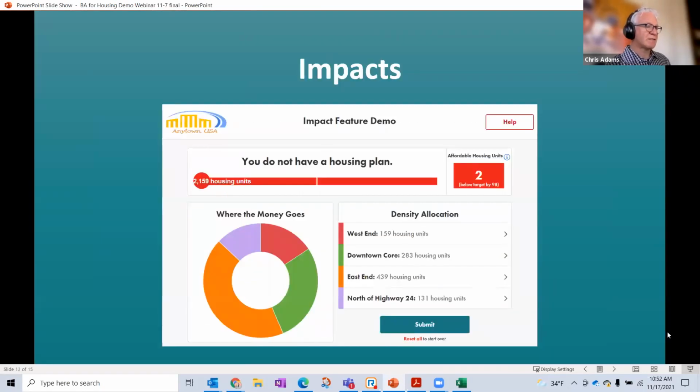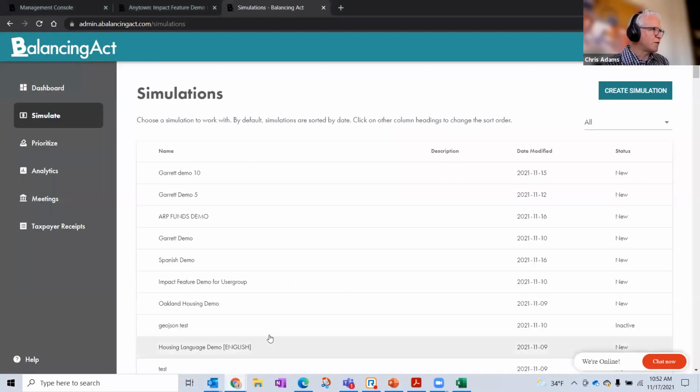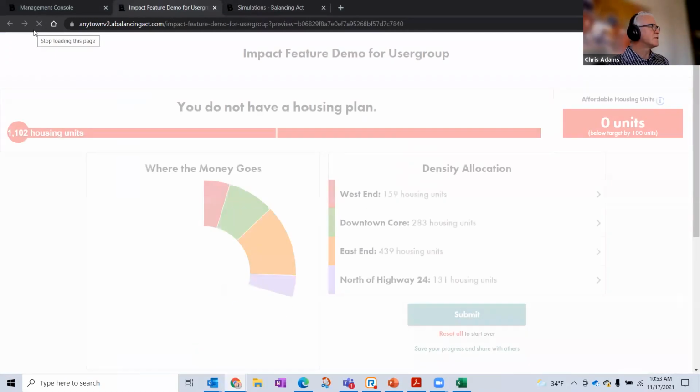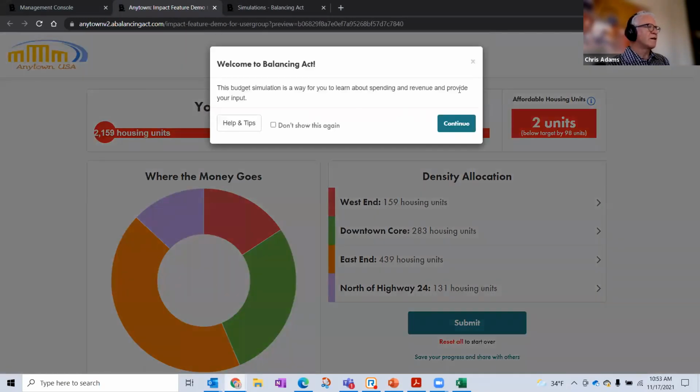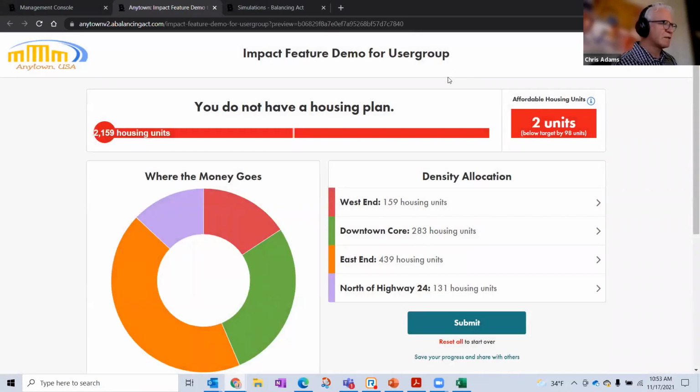Okay, I want to show you impacts quickly. So we have the ability to add a secondary impact to a simulation. And so once again, you don't have to use this. It's probably not used that often, but I want to show you how to use it. So if I were to go over here, just to give you an example, this is a sample that I created of a housing simulation. Didn't use a map because it wasn't really that necessary.